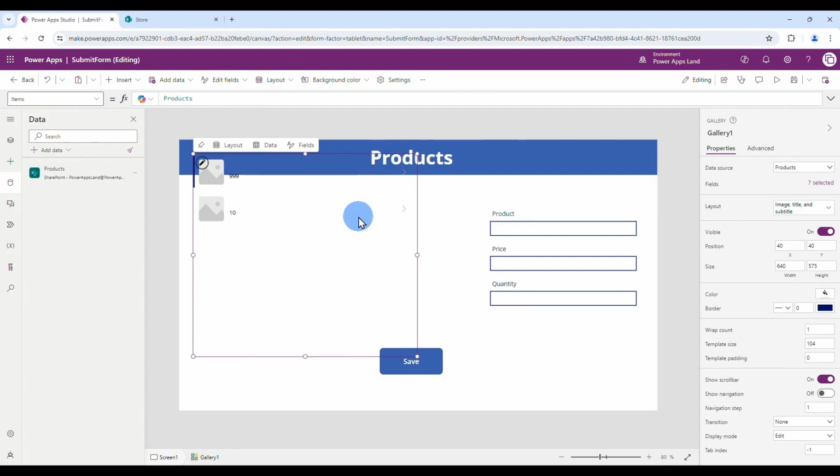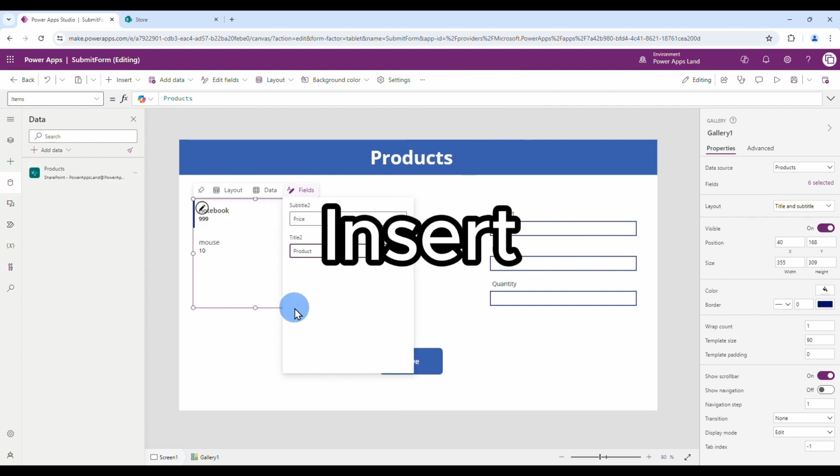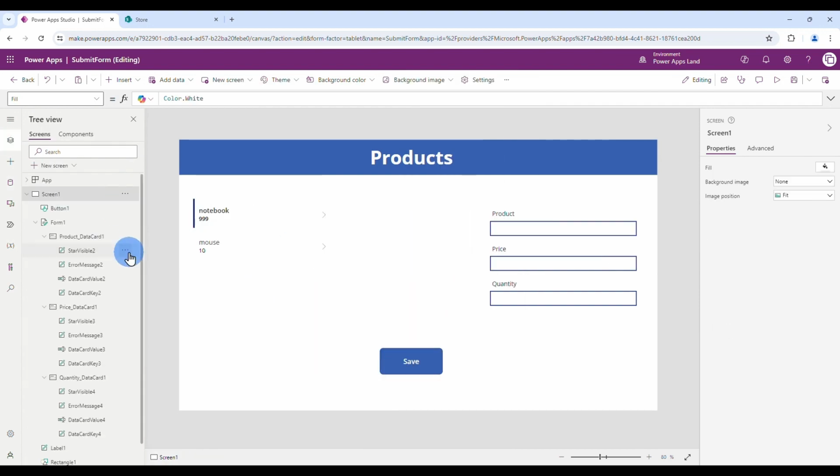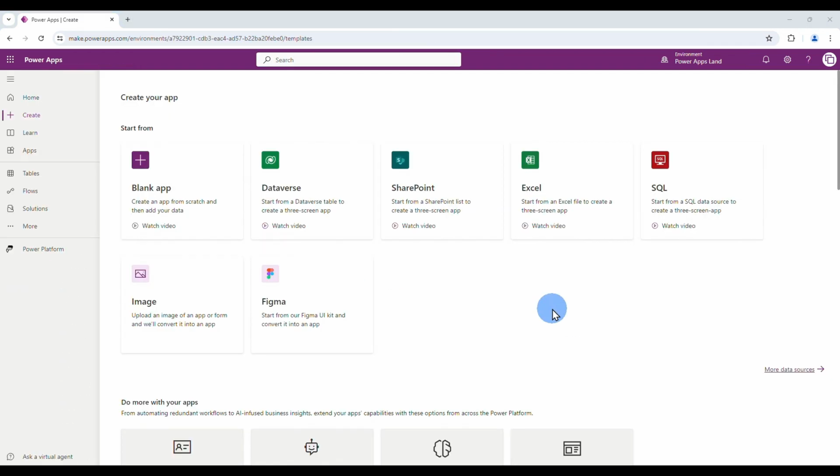Hi, in this video you will learn how to submit a form in Power Apps to insert and update data in your data source. Let's get started. Okay, so let's start by creating our data source. For that, we will be using SharePoint.